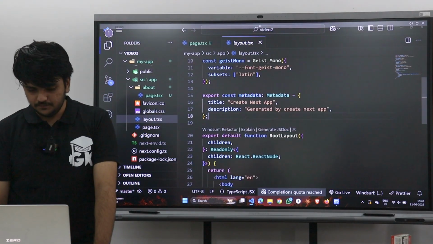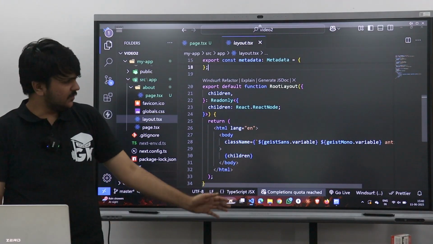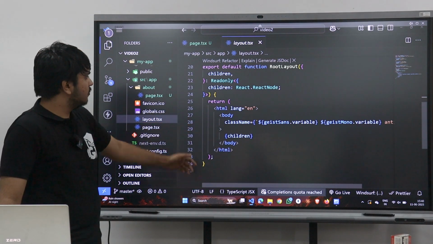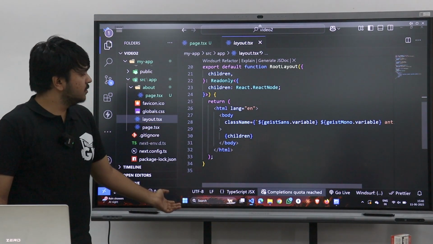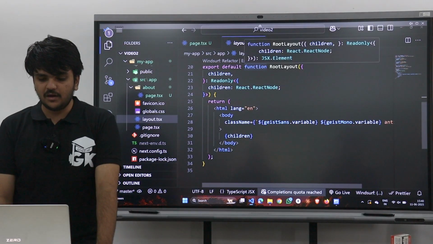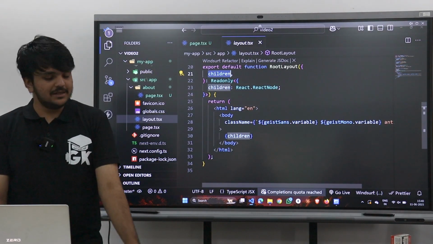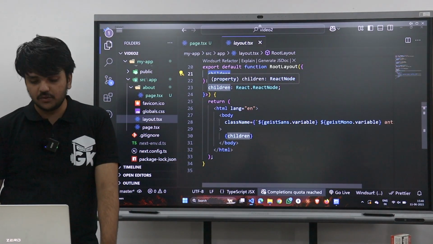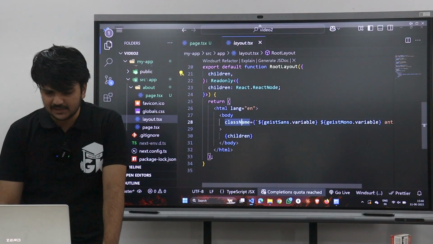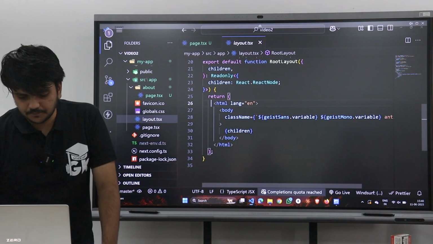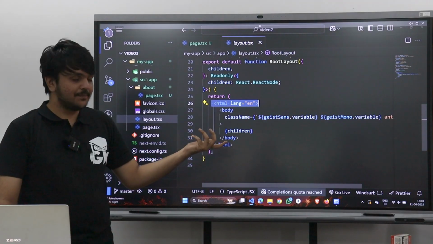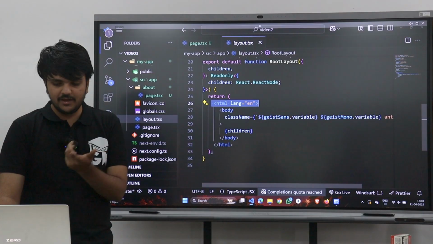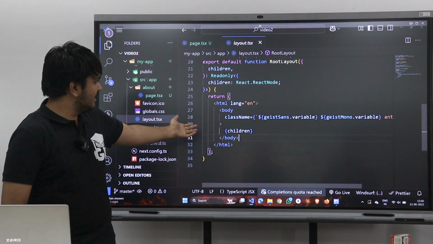After that, we have the root layout. Root layout is nothing but a function, and in this function we have children as a param, and we have specified the type here. Children is of type React node, and inside this we have basic HTML. This is the basic HTML boilerplate, but not complete. If you know HTML, you'd include meta tags and all those things, but here those tags are missing. We just have HTML and body.